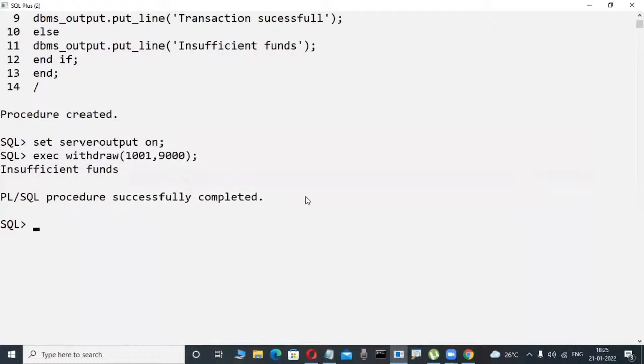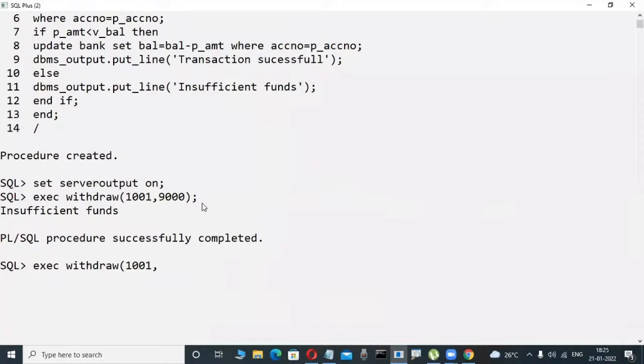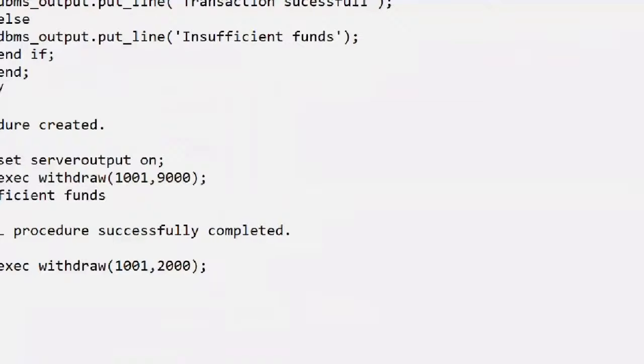For example, in this case my balance is 3,000. Now I try to withdraw 2,000 rupees, for example. Observe it here. 1001 is my account number. I try to execute withdraw again, so now the procedure. Now I try to withdraw 2,000 rupees. Possible? Possible. Why? Because my balance is 3,000, but I try to withdraw only 2,000.